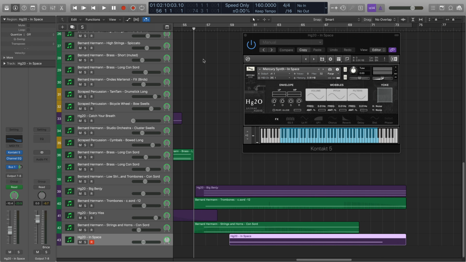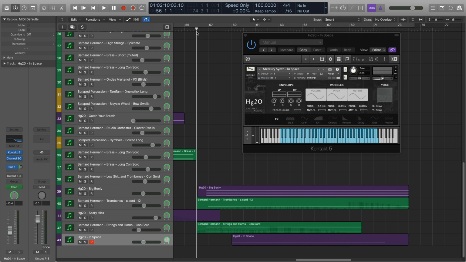And that drones on until the end, along with some more trombones that are detuned down an octave, and also some strings and horns. And our final HG20 patch is called In Space, which gives us those textural sounds in the ending.